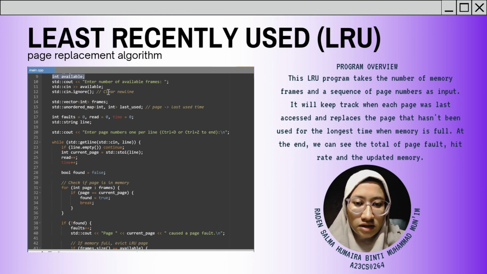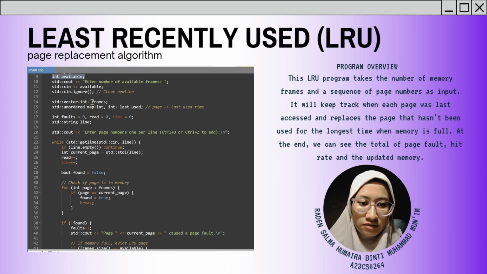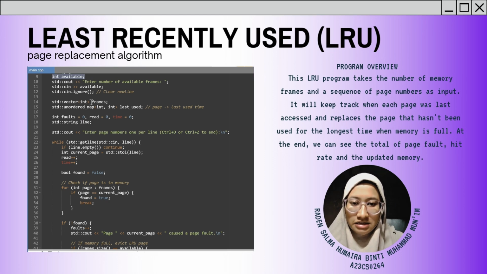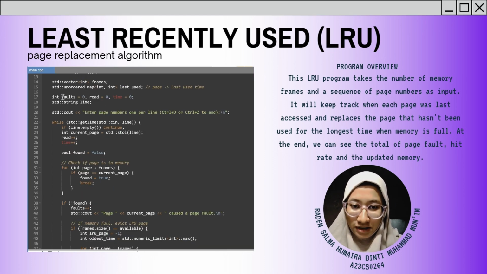Then we will see frames and last use. Frames here represents the vector of how many pages we want to store inside the current memory. And last use is where we use a hash map to keep track of each page that was last accessed. This will allow us to make LRU work properly.